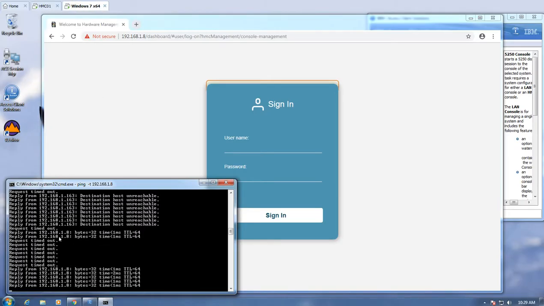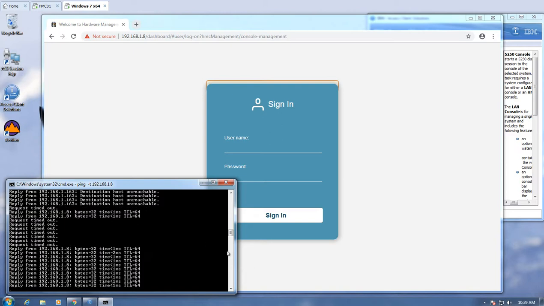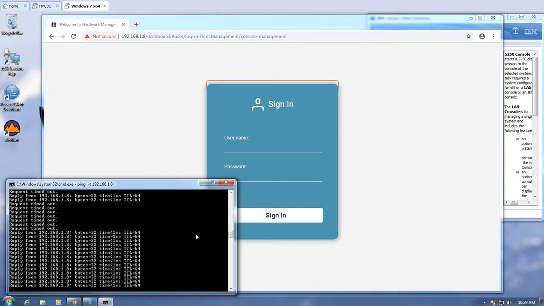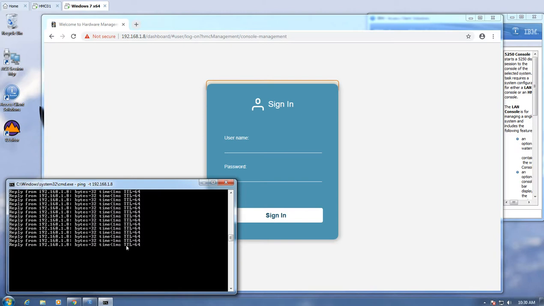Okay, I'm going to jump back over to the Windows session. You can see it's pretty common for the ping to stop working when the reboot's occurring, and then to start working again, stop and start a couple of times while it's in this process of starting up.